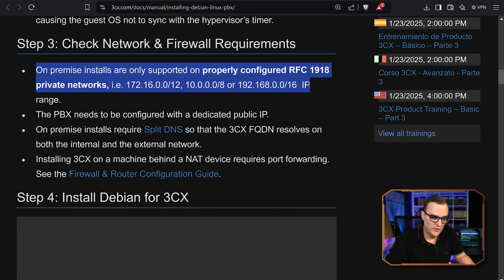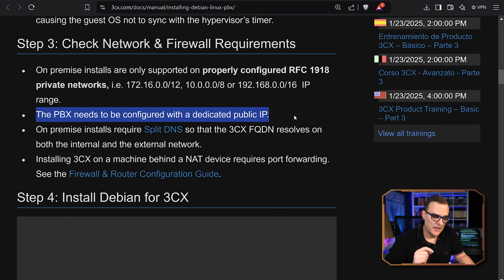On-prem installs are only supported on properly configured RFC 1918 private networks. In other words, these networks as listed here. This is important. You need to use a dedicated public IP address. Now, for a lab, it doesn't matter while you're using the lab, but just remember, you'd have to set up a new lab if your IP address changes. For a real installation, you need a dedicated public IP address.